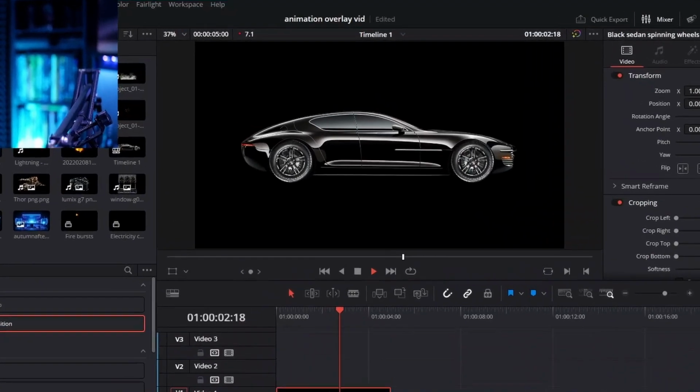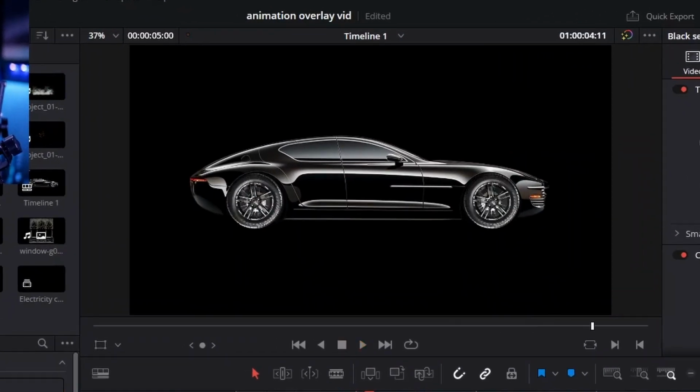But see, this is just a really simple thing. The only thing I did here in terms of creating motion is I keyframed the tires. And I really only keyframed one tire.